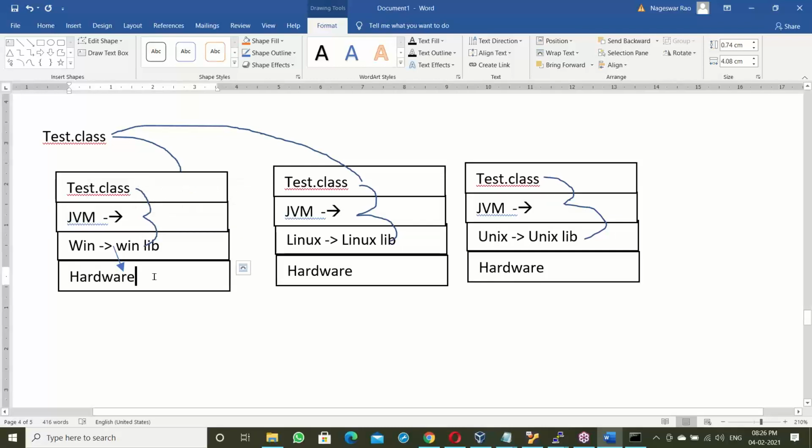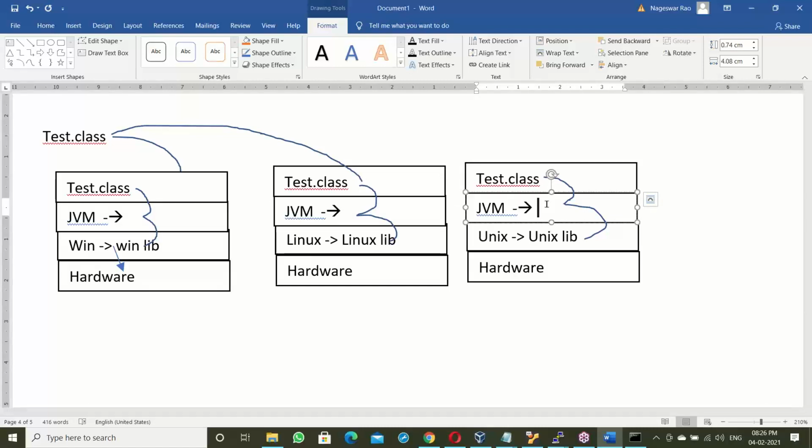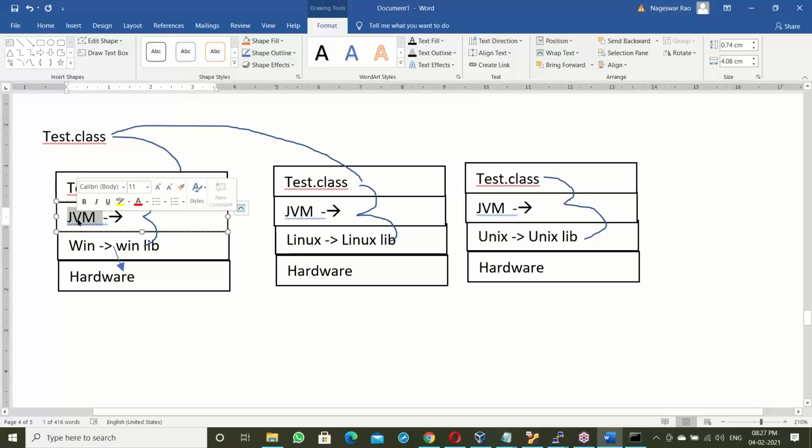Suppose I download some JDK. Can I install it on every OS? No, I can't, because the JDK contains the JVM, and the JVM is OS dependent. If you want to install on Windows, you have to download the JDK for Windows. If it is Linux, you have to download a separate JDK for Linux. For Unix OS, a separate JDK. So the JDK changes from one OS to another because the JVM is OS dependent.